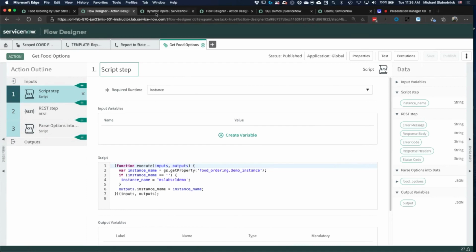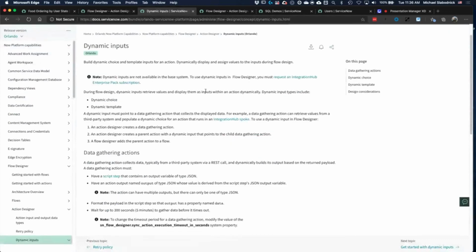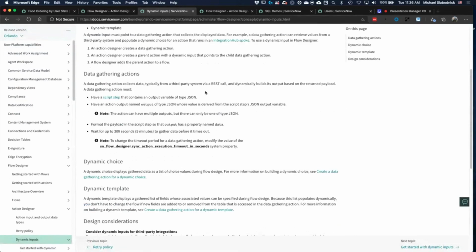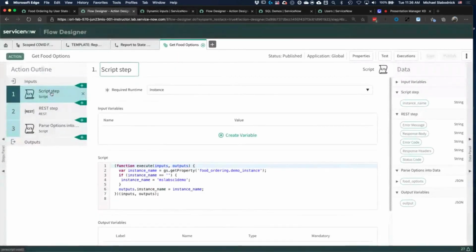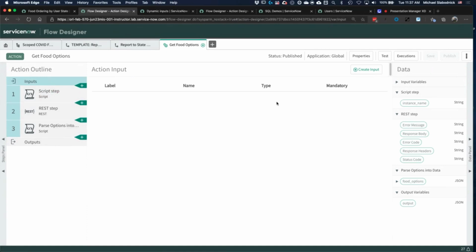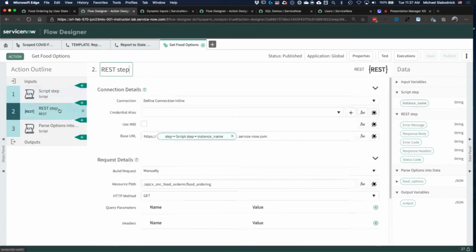In fact, I definitely recommend going to our documents site, Dynamic Inputs. It talks about them and, more importantly, has information about what the output needs to be in order to work. I spent a little bit of time figuring that out. But dynamic inputs are actually kind of simple in the sense that this is just another action. Like any action, if I have inputs, I can include my inputs. But more importantly, I can have whatever activity I'm going to work with be dynamic. So in this case, I'm just calling a REST step.